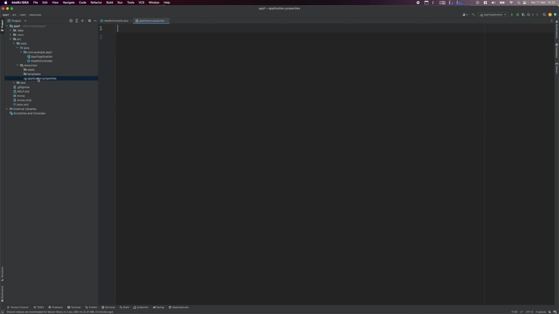Next, we need to define the variable in application.properties. In application.properties, define application_version, and the value will be taken from the build properties, project.version. When we run our build, the value here will be replaced with the value from our pom.xml.